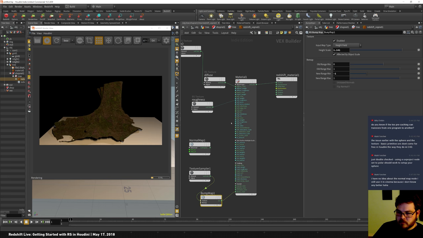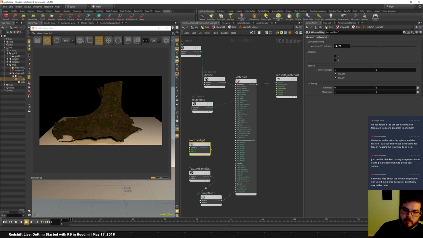Because you don't know any better. That's fine. It just doesn't scale properly. As you can see here, we get all these little details in there. But then if I bring it in with this, the details are super mushy.